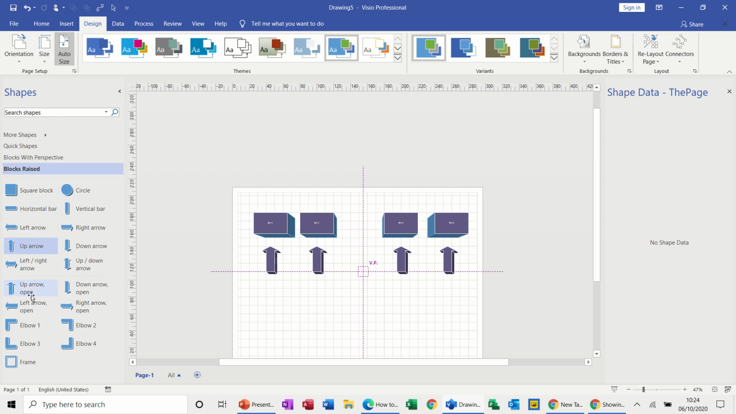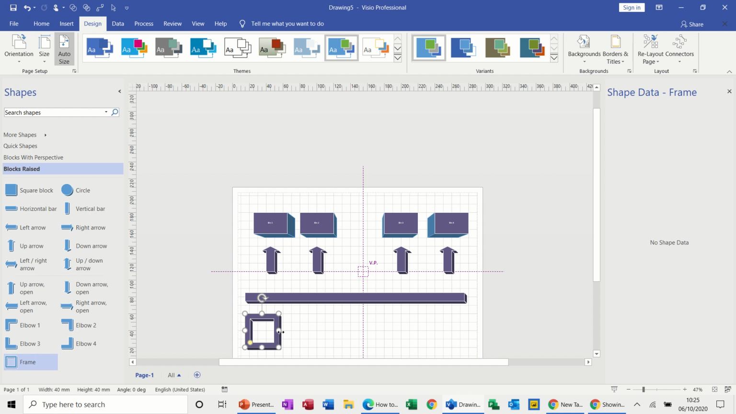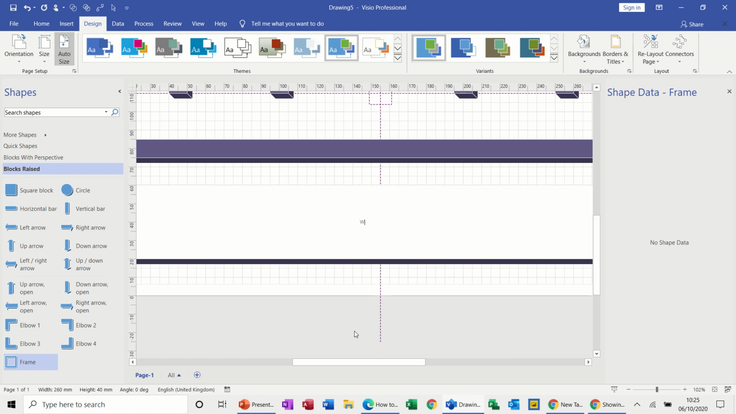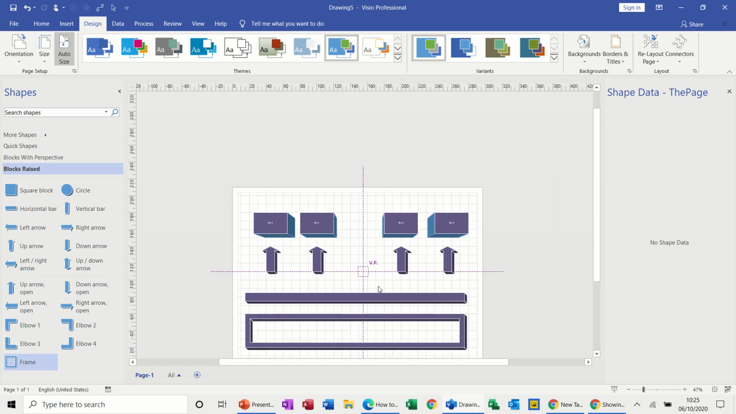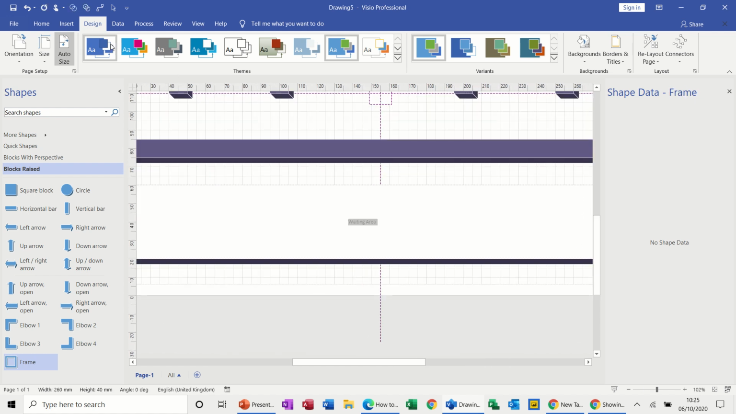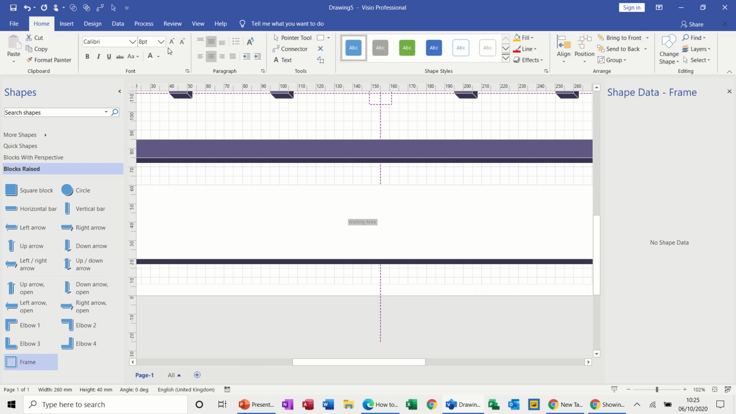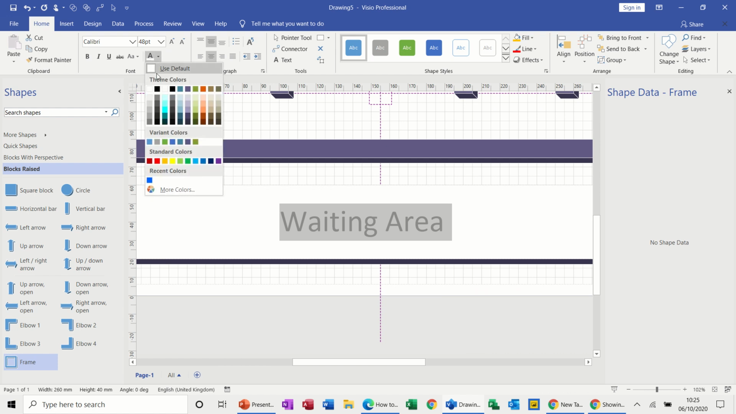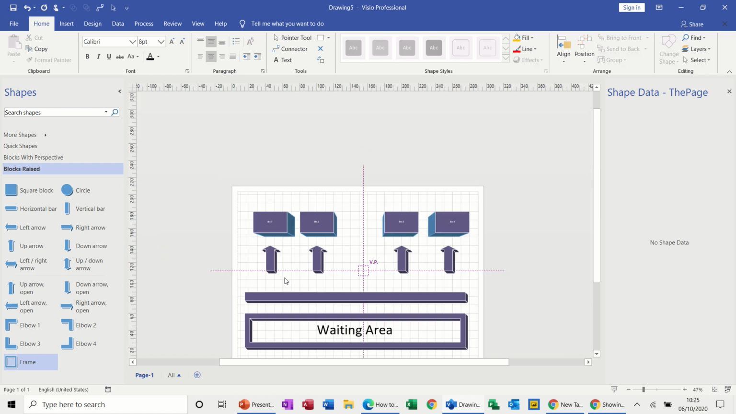So then back to, I needed a line across, that's what I wanted, a straight line, horizontal bar, that'll do. And then just bring that across the screen. And then the last thing was this frame, which I'm going to use to type in the waiting area. So if I just type waiting area in there, now when I click away from that, that totally disappears. So I need to go back and change the font size on that to make it quite large. I'll go for 48, and I also need to make it black, not white, so you can see it. And then you can see that there.